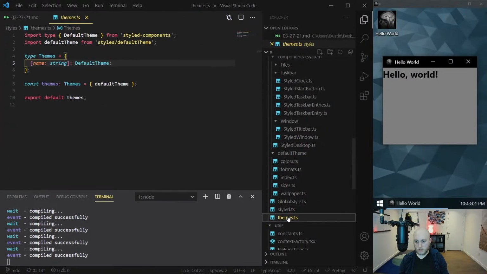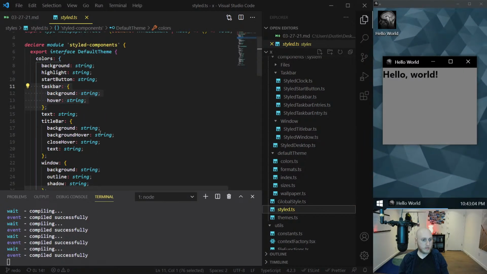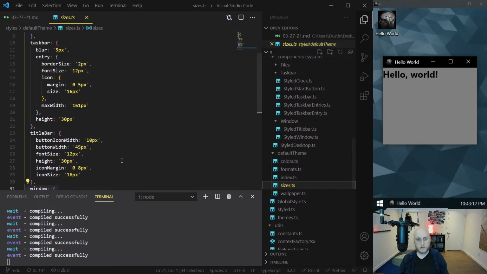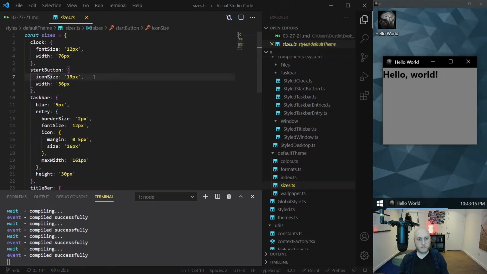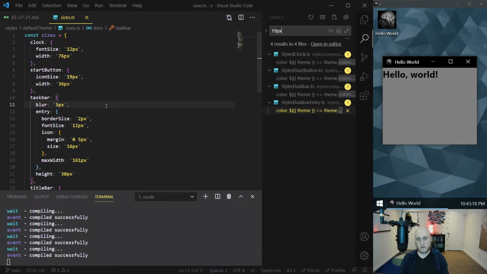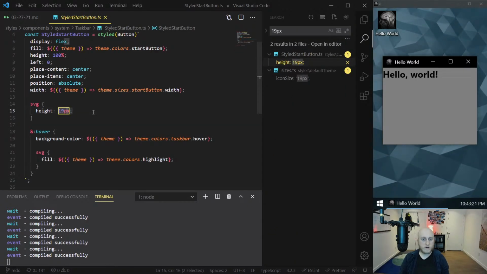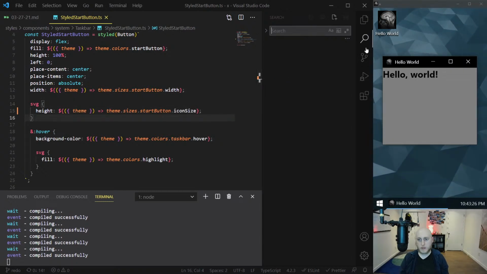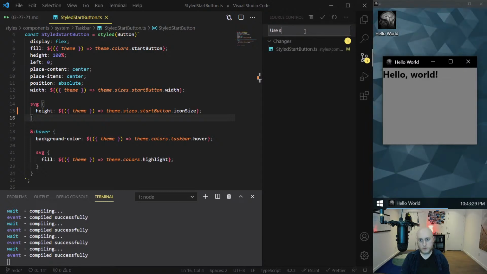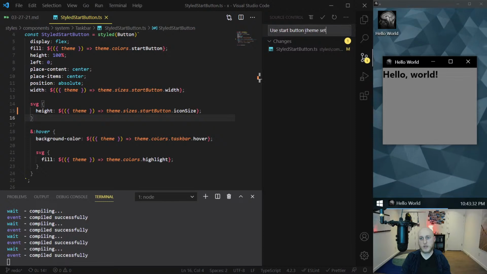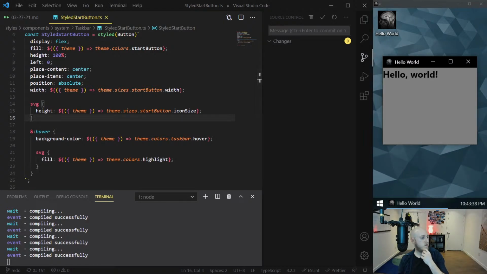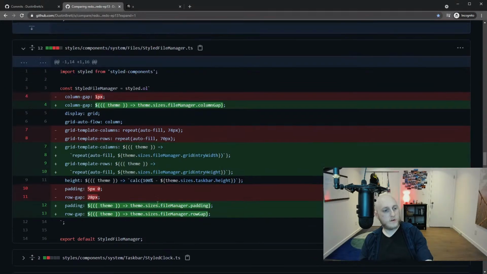So in the theme, what was it in sizes? Start button, icon size. Oh, I already have it. Oh, that's weird. Start button, icon size, 19 pixels. Huh. So I think I made a theme element and then I never actually put it in the theme for some reason. I don't know. That's weird. Okay, simple add. Use start button theme setting. Nice. Back to the code. So this one's done too. We're getting them all done here.